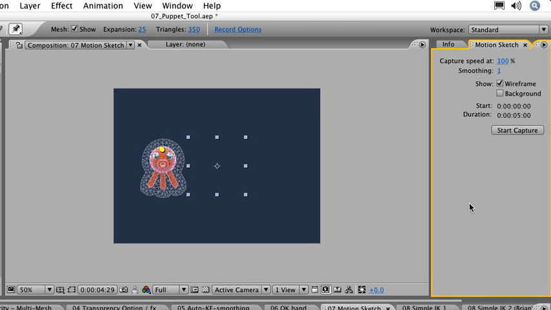This will automatically create keyframes for my position, both X and Y, as I drag my cursor around the screen. Because position is going to be controlled by my anchor point, the Motion Sketch data will be applied to the position and will be relative to my anchor point. First, let's take a look at the different options inside the Motion Sketch panel.